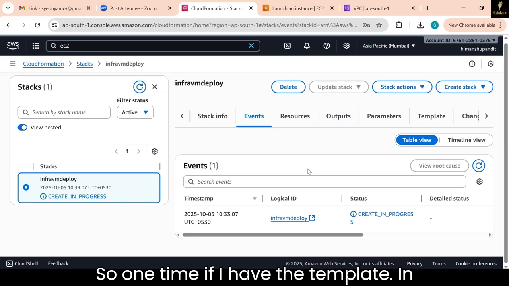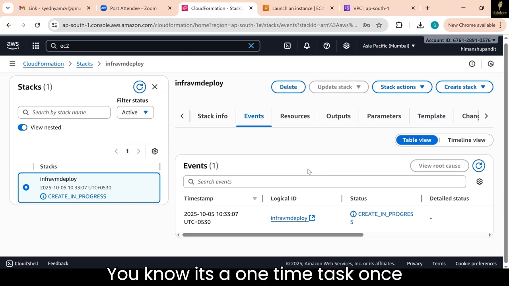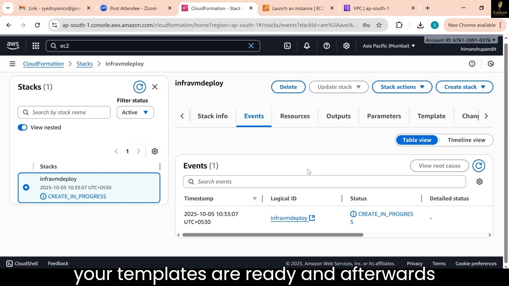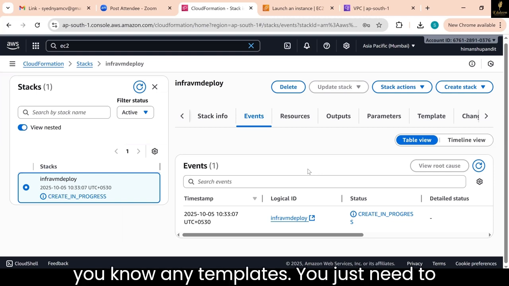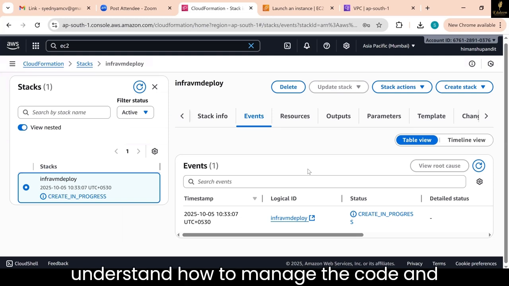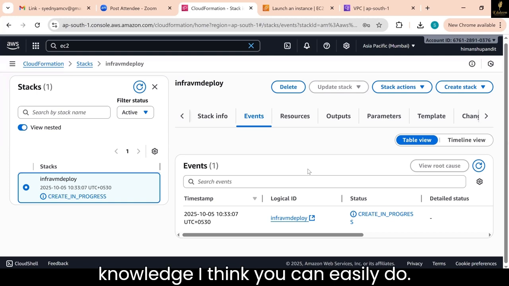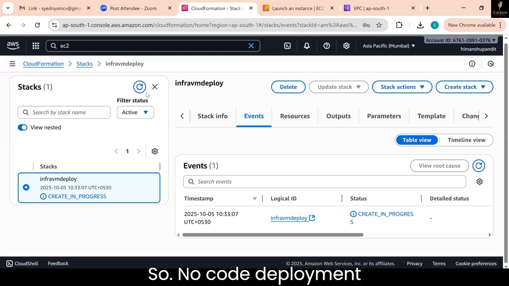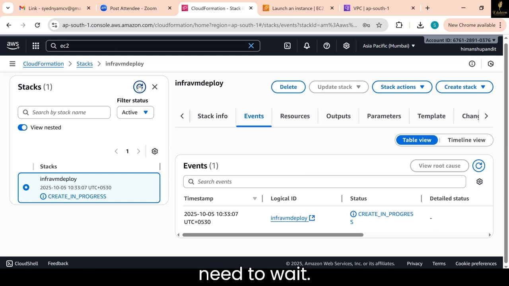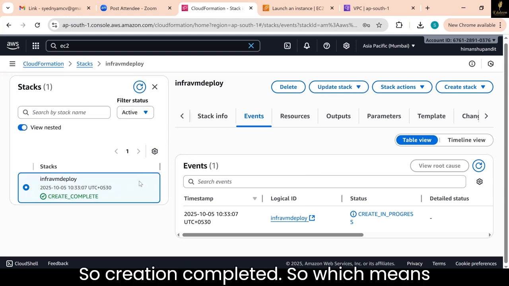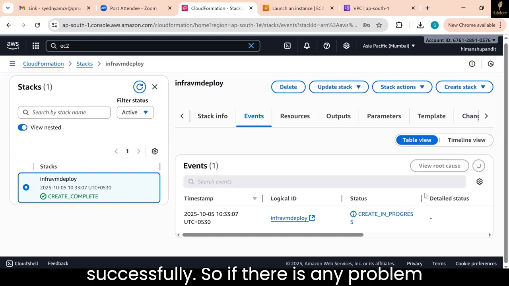One time if I have the template, in a few minutes you can see it's a one time task. Once your templates are ready, afterwards next time onwards you can easily handle any templates. You just need to understand how to manage the code and validate the code. If you have that knowledge, I think you can easily do it. So now code deployment is showing status as in progress, so we just need to wait. So creation completed, which means that the deployment has been completed successfully.